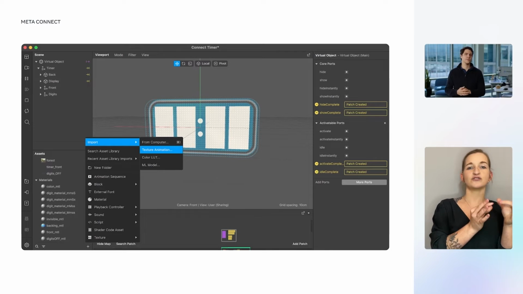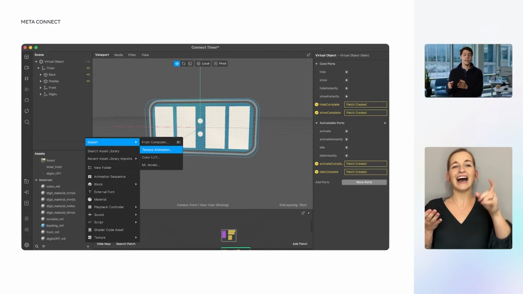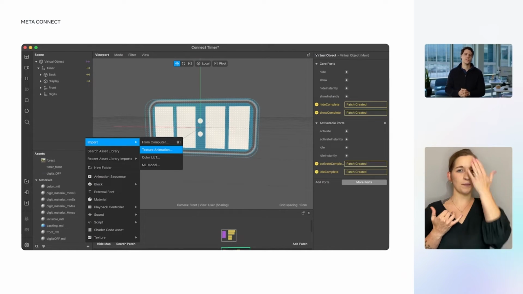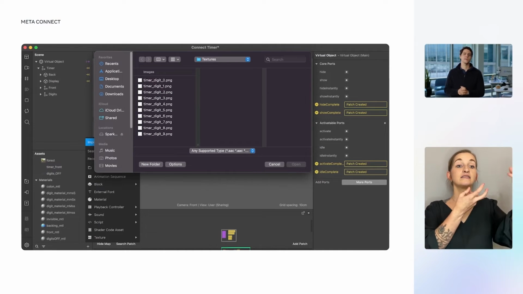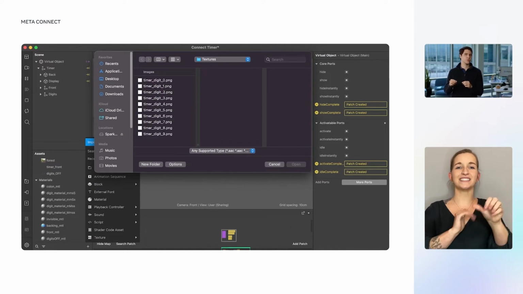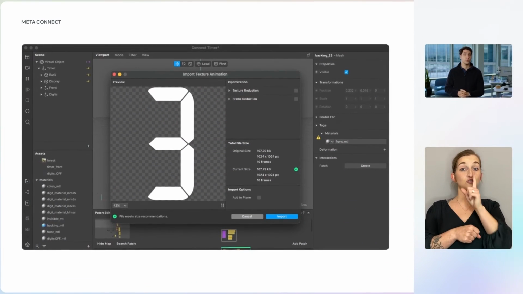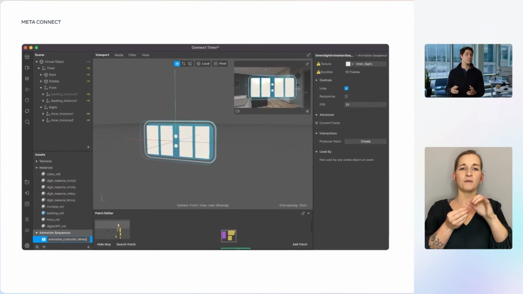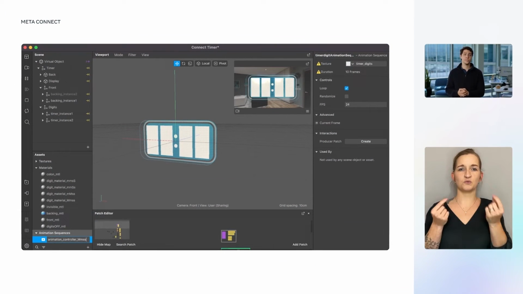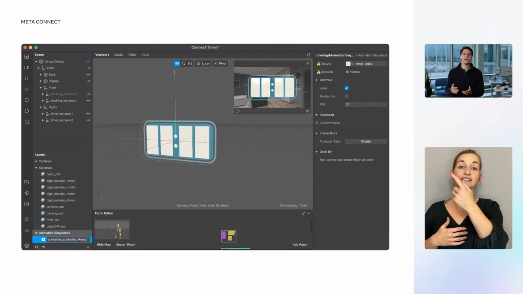To import them as a sequence, we can click on the plus button and choose Import Texture Animation. We can then choose the 10 number PNG files. Here we use the suffix _n so that the texture frame will match its number. Once chosen, we simply click Import. This process will create one animation sequence, which can be used to choose which frame, that is texture, we're displaying at a given moment.